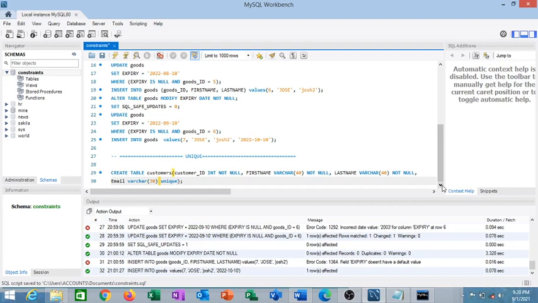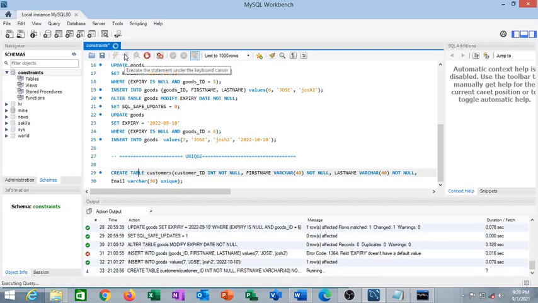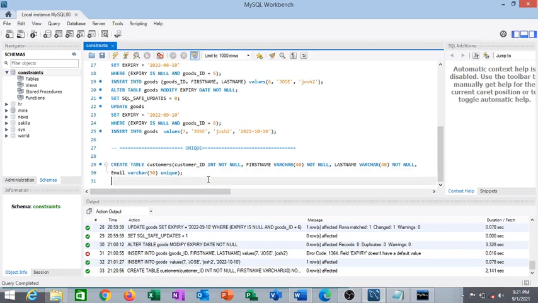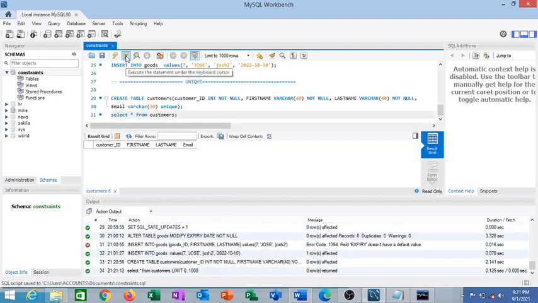So we could, for example, run this, and then just click here. We shall have created that table. Once the table is created, we can prove that it exists by saying select all from customers, and then we run that, and we shall have our table with empty columns. All we wanted was to create that unique.